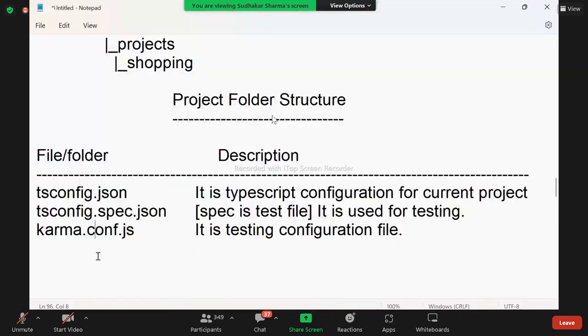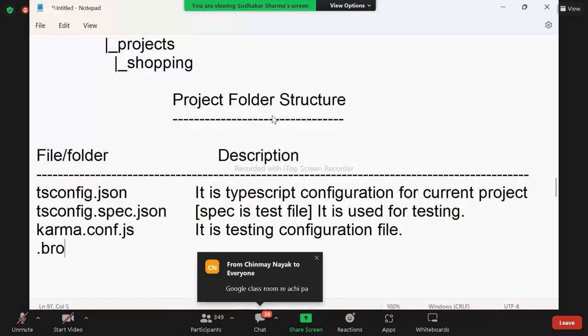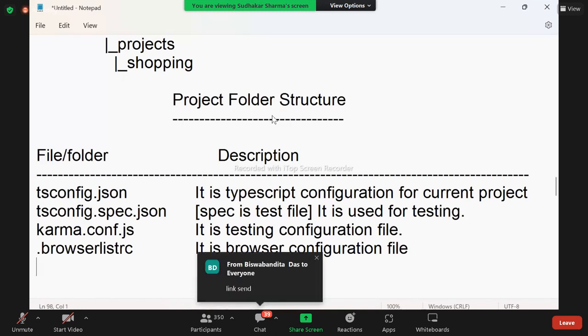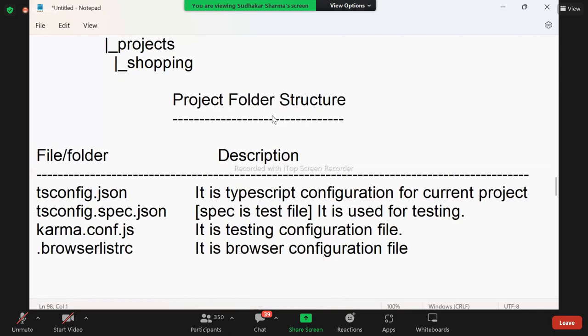Okay. Another one we have is .browserslistrc. Browserslist is nothing but a browser configuration file. It means you can tell which browser to use and which browser not to use. That means we can restrict browsers. Restricting browsers means when you are designing an application, you can clearly tell for which browsers it is suitable.